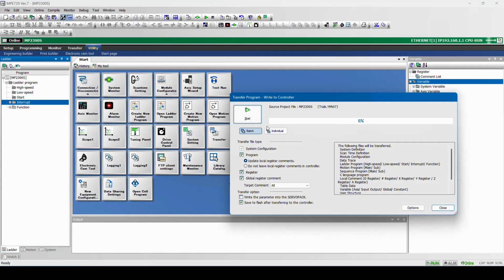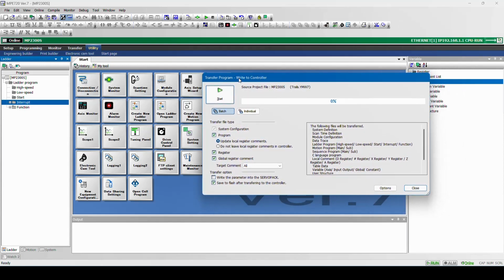So this is the basic configuration. This is the first screen for startup and we need different options. One is your system configuration and your program, and you have to download both the registers, global registers and local registers, and you have to save after the program is downloaded, just to save and transfer to the controller.